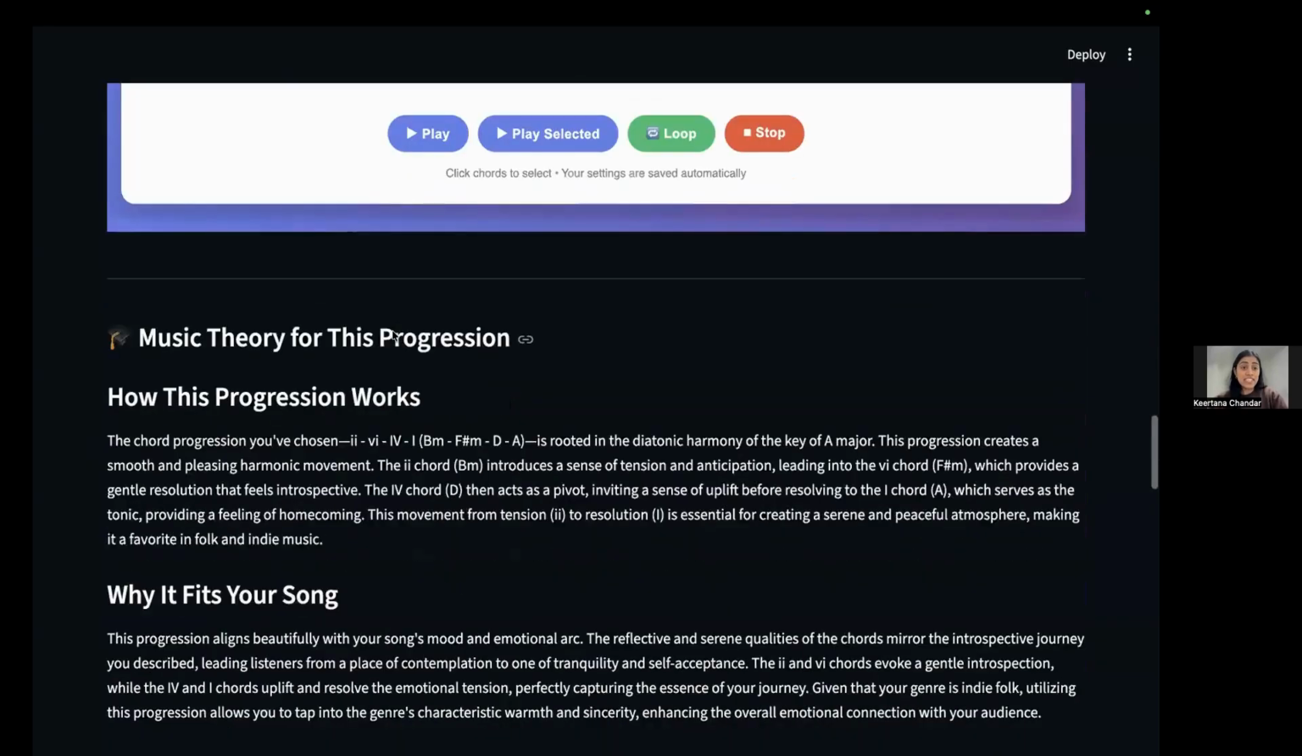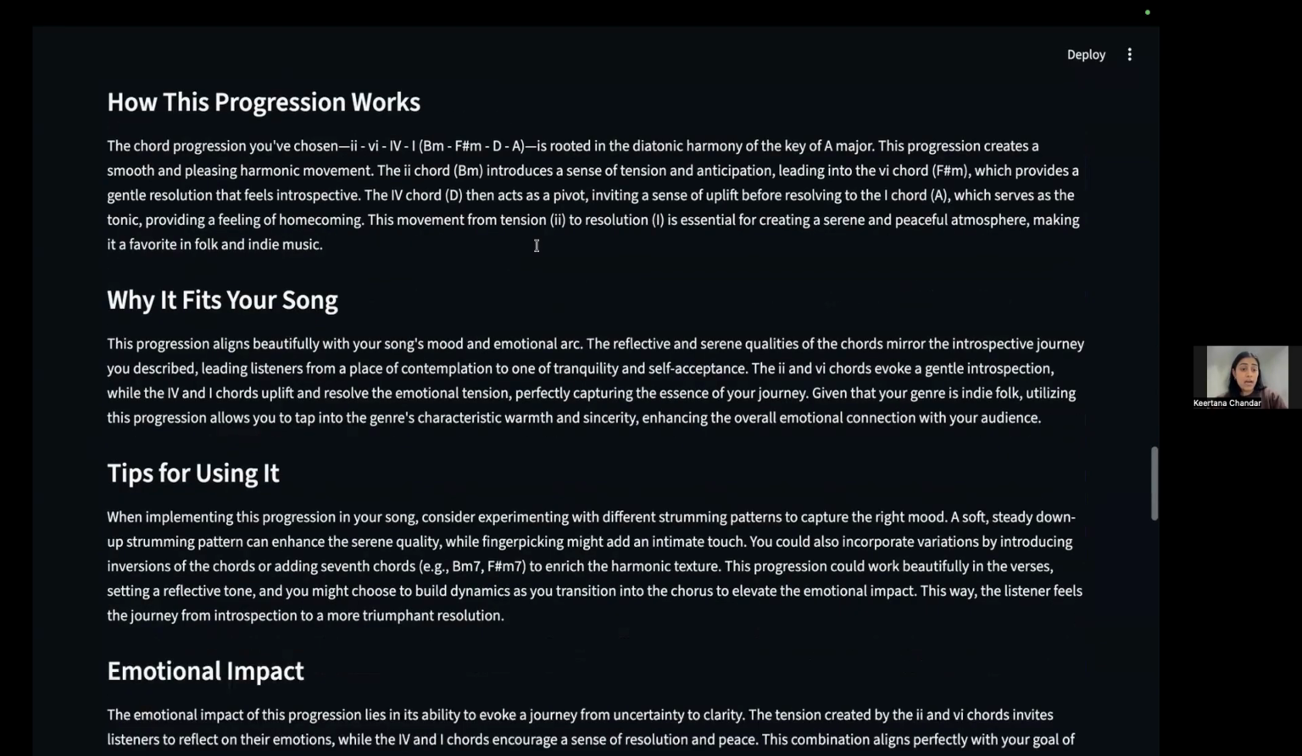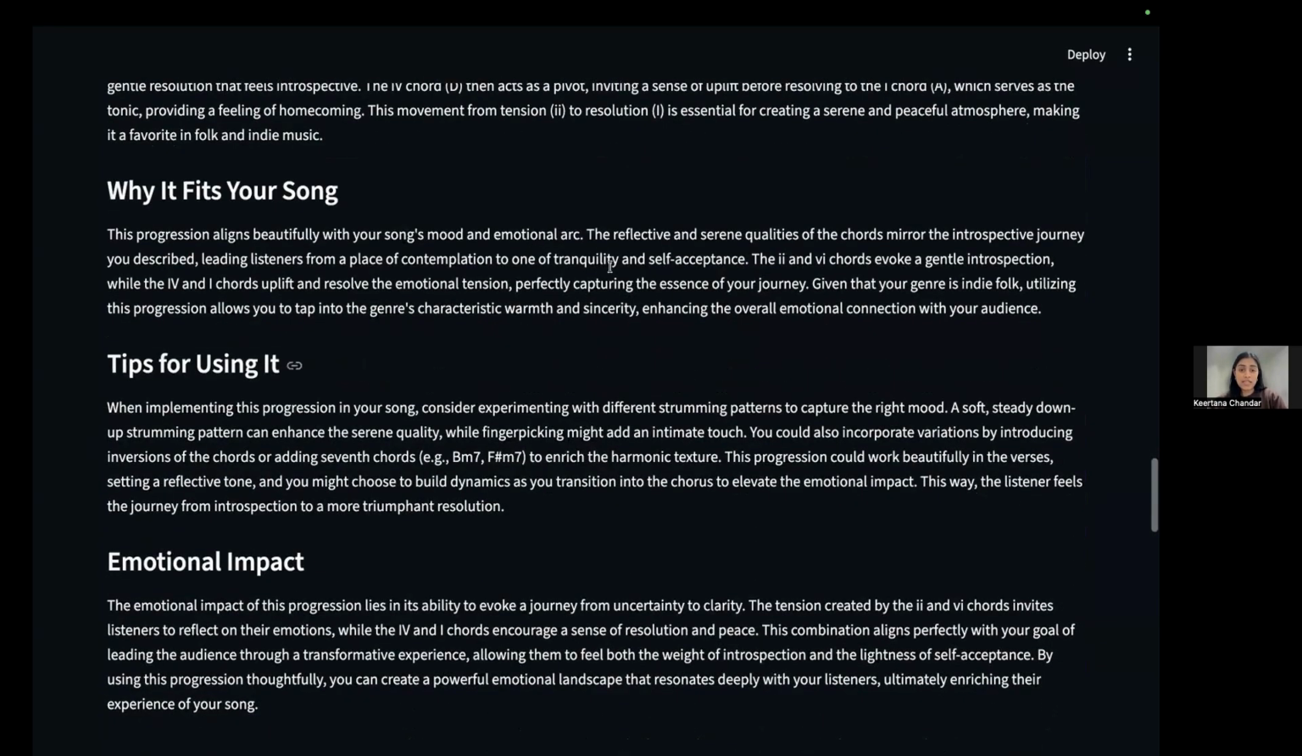And we can see the actual music theory analysis behind each progression. Why does it work? How does it work? How to use it in your song, as well as the emotional impact. And again, it's super informative, very educational, but I'm still stuck because there's still 6 options and I don't know which to use and when to use which one.